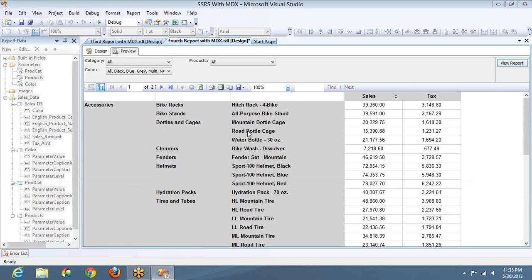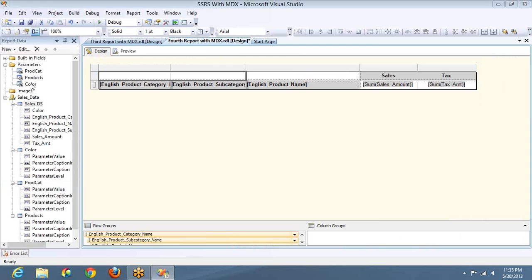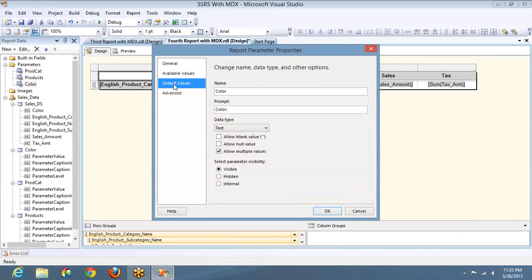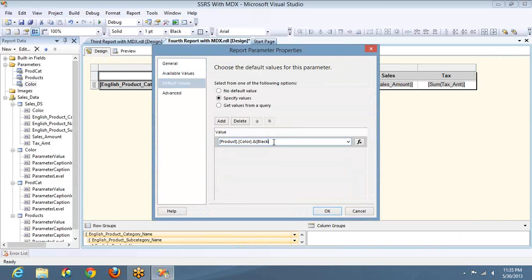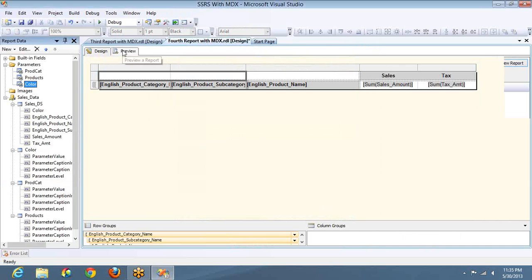This is just a plain matrix report, don't worry about that. And here if you see, this is defaulted to black color. How to change the default value? To change that, go to default values and instead of these, set it to all. So this should take all. Let me try it.